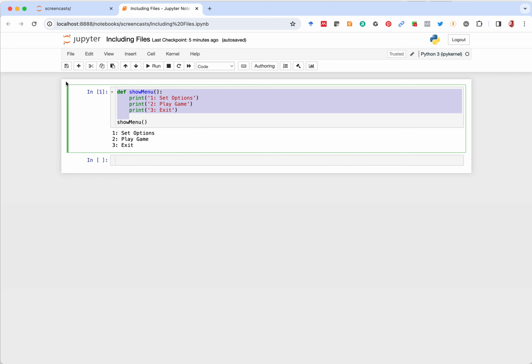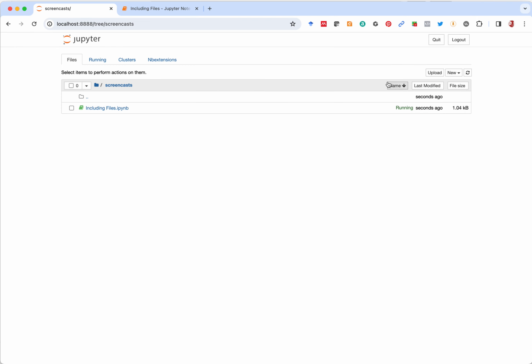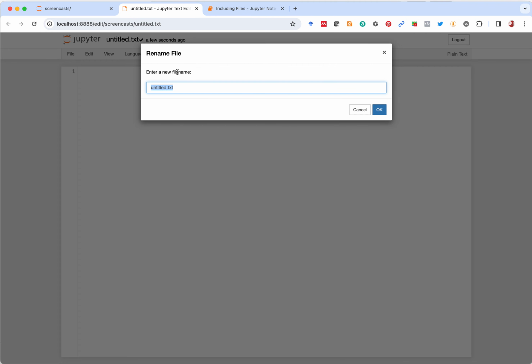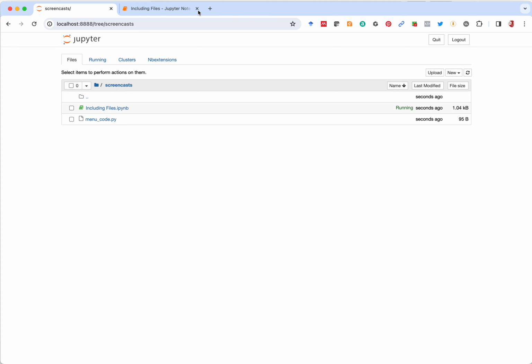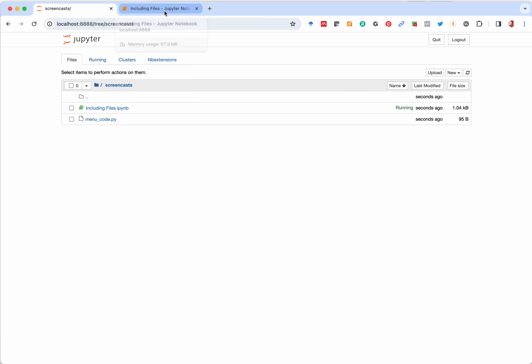So what we can do is take that, cut it out, and put that in a separate Python file. I'm just going to call it menu_code.py, and paste it into there. And then in the notebook we can instead call the run magic command, and then we just put the name in, which was menu_code.